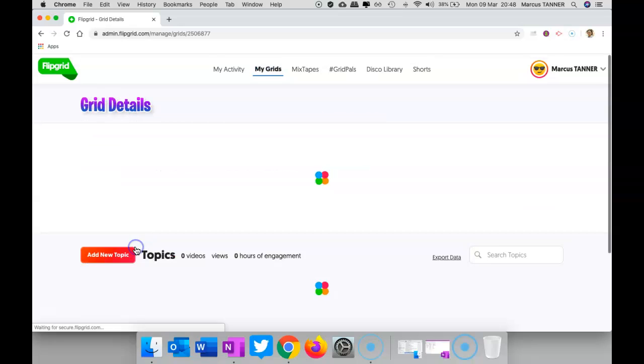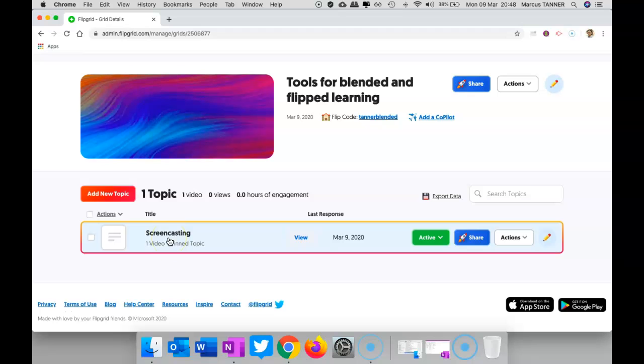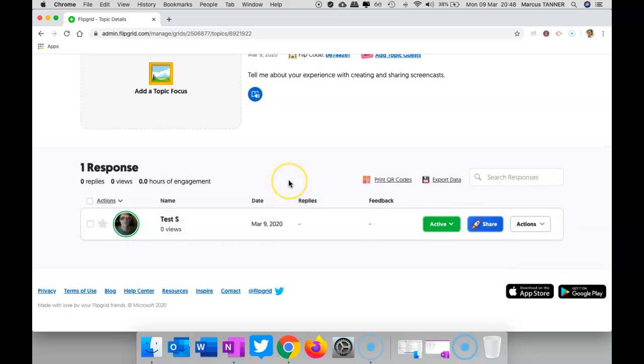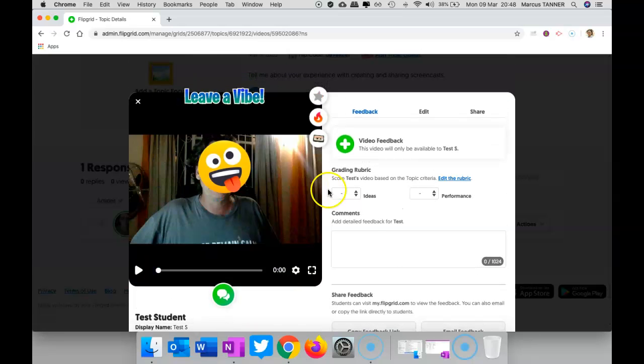So here's my grid here, so I can open that up, and that's the grid, that's the video. I can see that I've got a response there, so I can have a look at that student's response. So this is where it's kind of cool. Yeah, so I can listen to the student's response. I can give them video feedback.